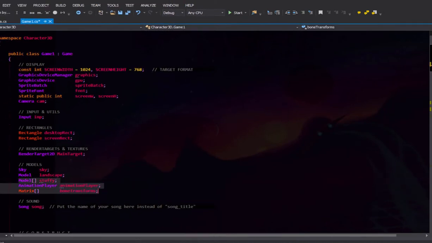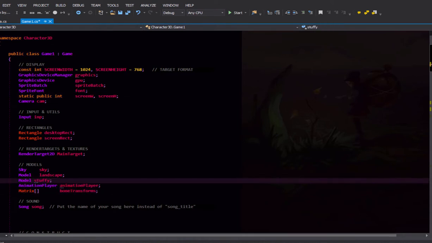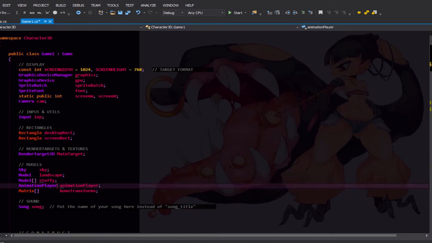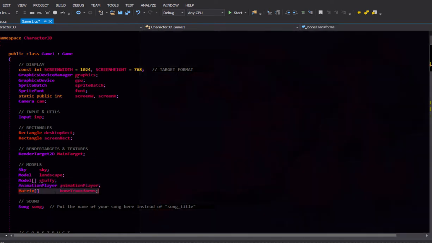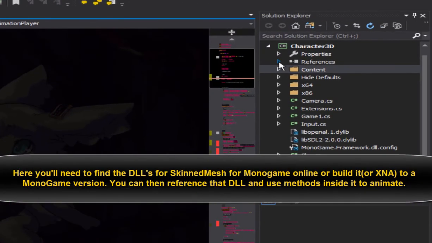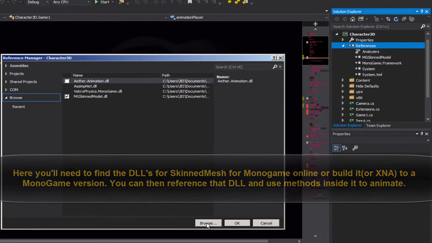So I just added this extra code here in the Game 1 class to what we've been working on before. Instead of just doing a single model here, I'm going to do an array so I can have the three animation models. We're going to need our animation player and bone transforms. In order for it to know what the animation player is, I already did this, but I'll show you what I did. We have to go up into references and we have to right click, add reference, and use the browse button.